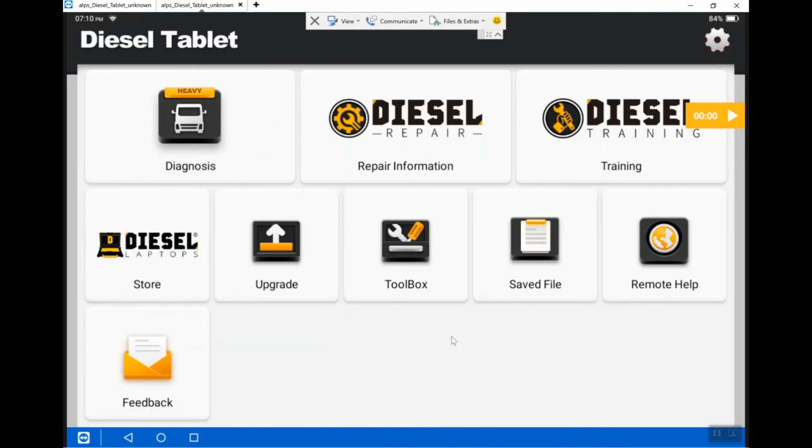And then as you can also see here, we have a saved file where you can save all your scan files and stuff to look at for later viewing. And then we have the remote help button, which is really cool because with this, it links you in with TeamViewer, and then you just enter in your ID and password. And then someone from Diesel Laptops tech support, or me, if it's for training and you want me to help you, I can just use the remote help button and go right into your tablet and assist you. Then the last tab down here is the feedback tab.